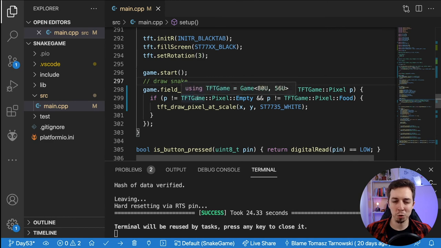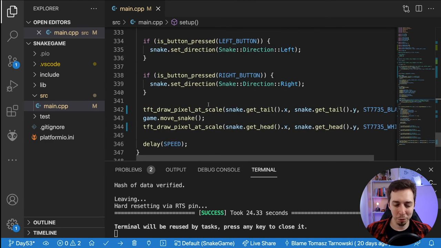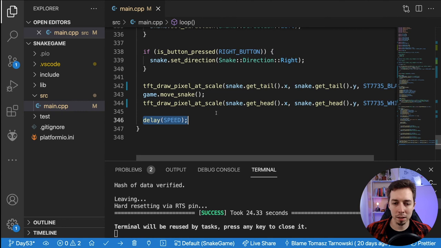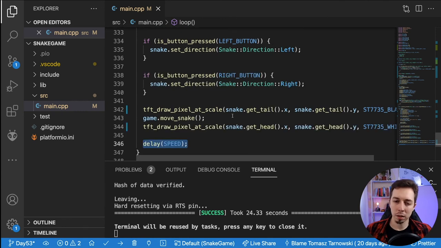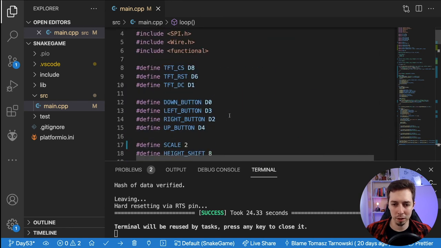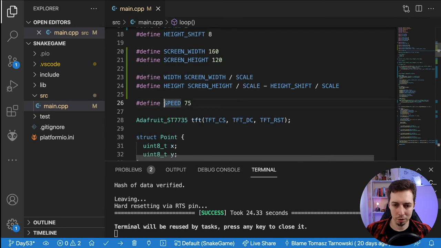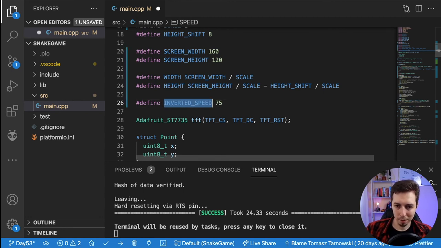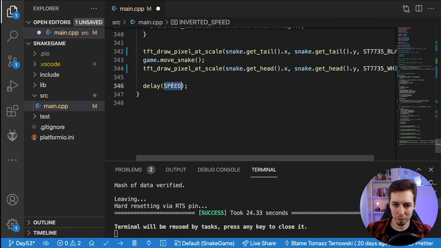Okay, before I finish, two more things. So first of all, the delay here might cause an issue when you decrease the speed, essentially increase. That shouldn't be called a speed. It should be like something. Let me just change it, maybe. Can I do something like that? No. Inverted speed.